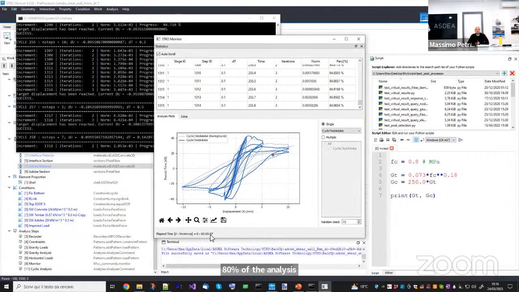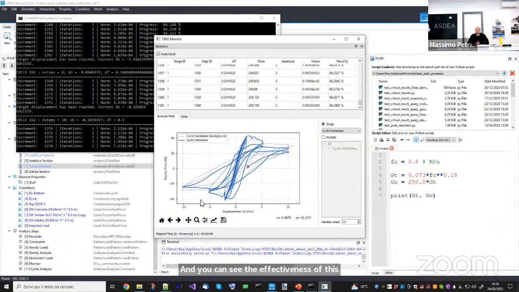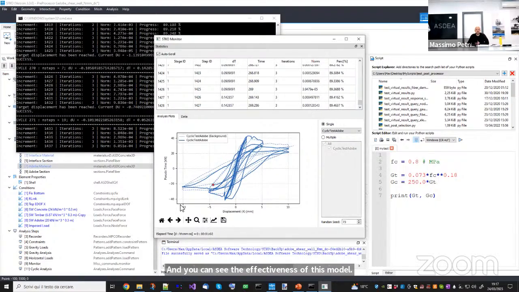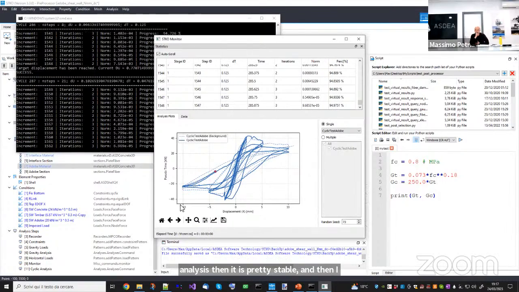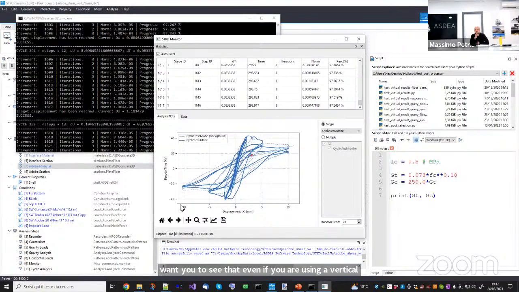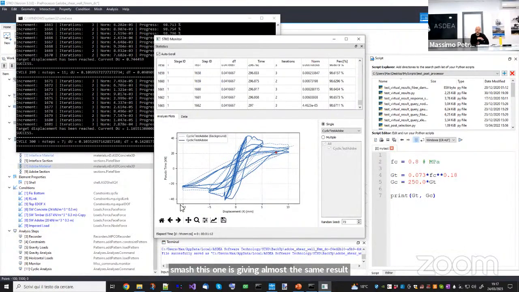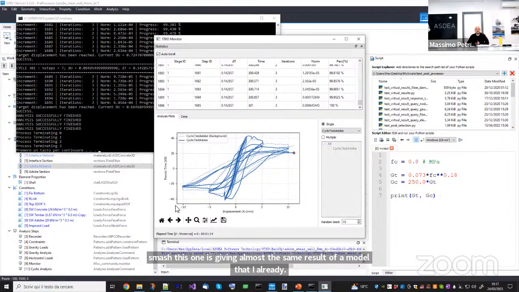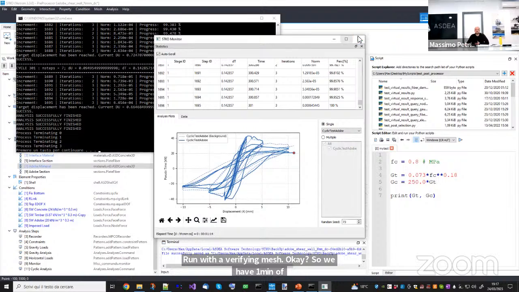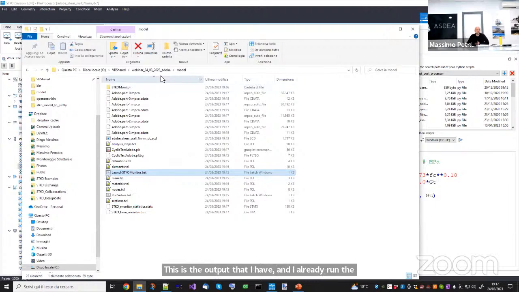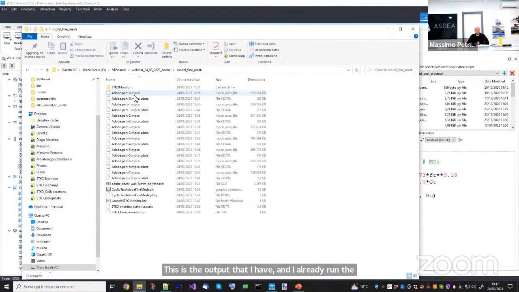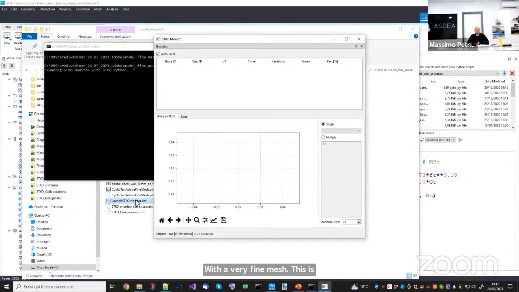You can see that in about 1 minute, we are done with the analysis. The analysis is pretty stable. And I want you to see that even if you are using a very coarse mesh, this one is giving almost the same result of a model that I already run with a very fine mesh. So we have 1 minute of analysis. This is the output that I have. And I already run the same analysis here with a very fine mesh. This is the output that I obtained for the very fine mesh.